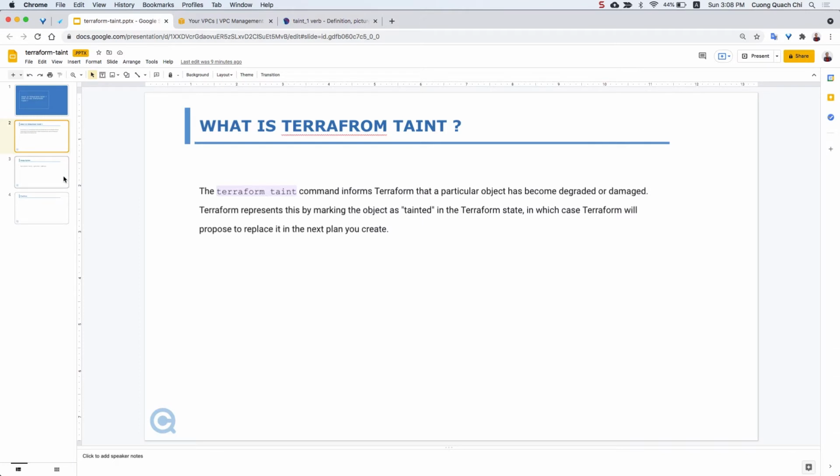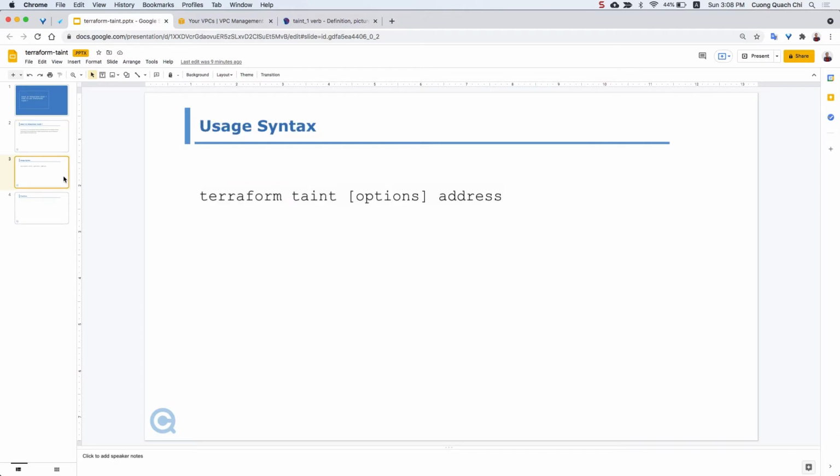So what is the syntax to use? You run terraform taint with some options, and you push the identifier of your resource. Okay, let's practice.